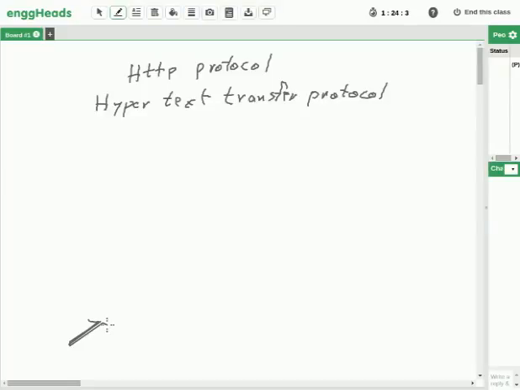Exchanging content of any type. Earlier it was mainly concentrating on hypertext, which was mainly HTML, but it's not just about hypertext. Any kind of content can be transferred using the HTTP protocol. It has a very simple format for the request and the response in the HTTP protocol.